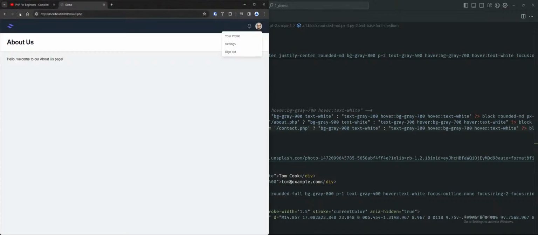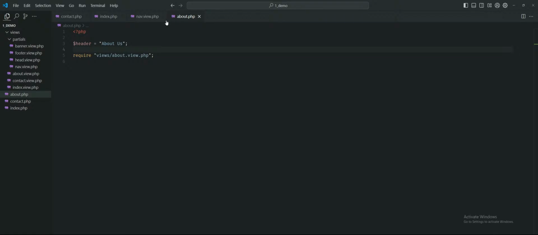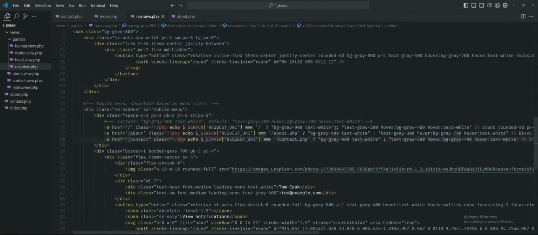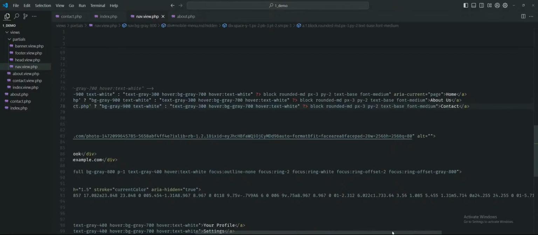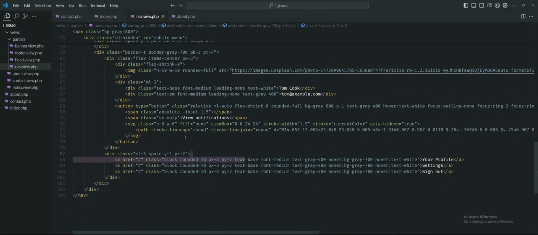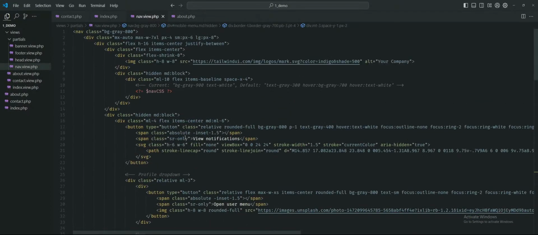Maybe I'll refresh this. About us, about.php. Am I doing something with the variable? Where did that variable go? Oh, I'm probably embedding this somewhere. Where is my dollar CSS? Dollar nav CSS. There you go. Here it is.